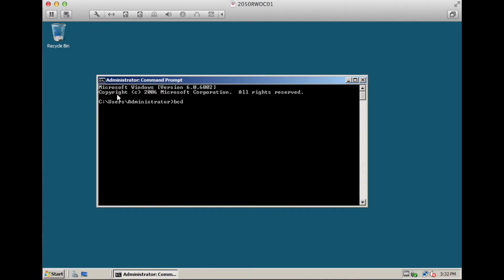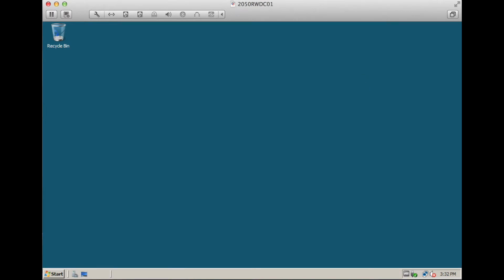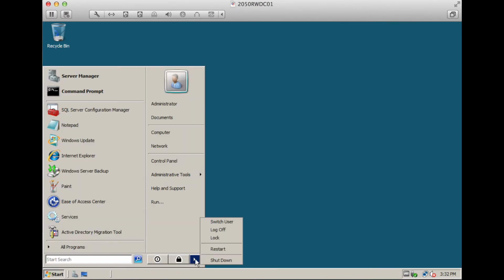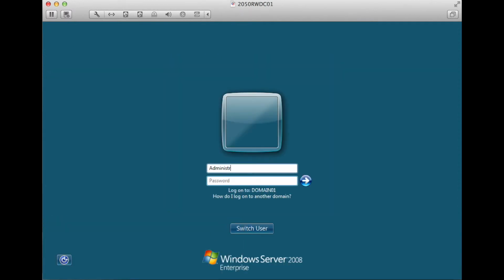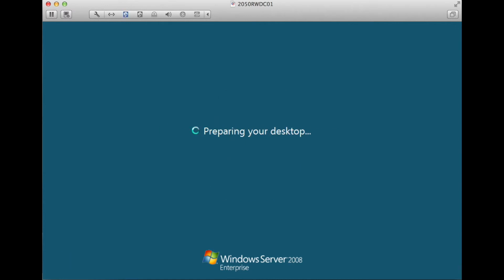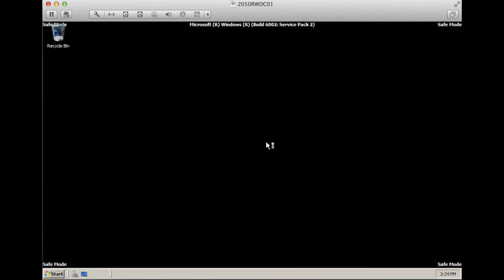So to start, we're going to go to command prompt. We're going to type in bcdedit /set safeboot dsrepair. And the operation completed successfully. Now we're going to restart our computer. As soon as it restarts, we will log back in under the computer administrator, not the domain. As you can see, in all four corners we have safe mode, which means we are in DS repair mode.